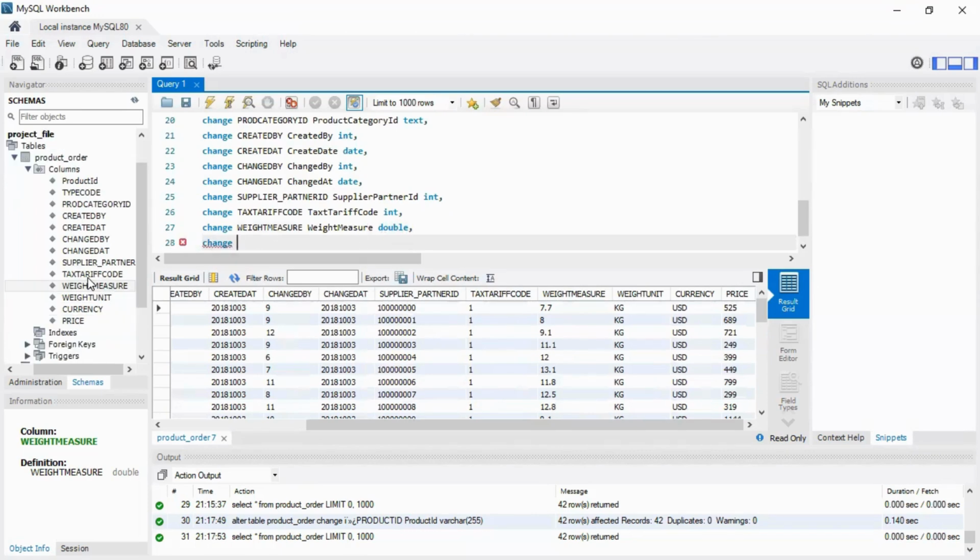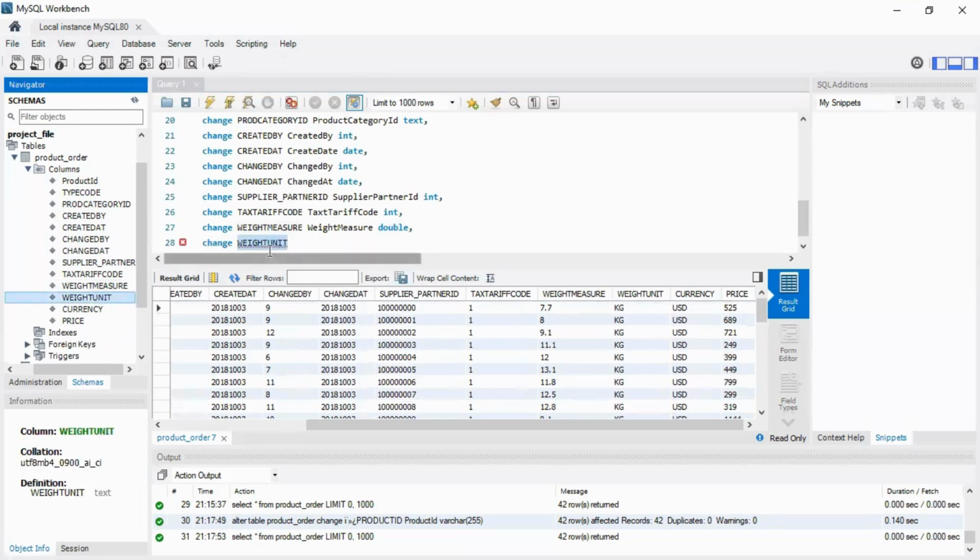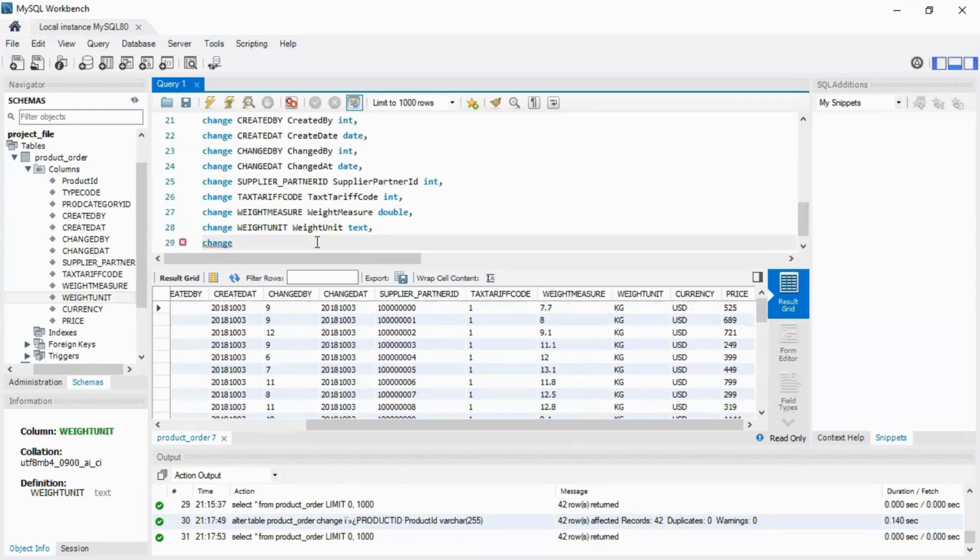The next one, we're almost done. Just two more to go. The weight unit. The weight unit is in kg. The kg there is text. We close it. Then we change again. Currency. Let's leave it, since we are not going to make use of it anyway. So currency there is text. Then the last one. Wow, finally we are done.